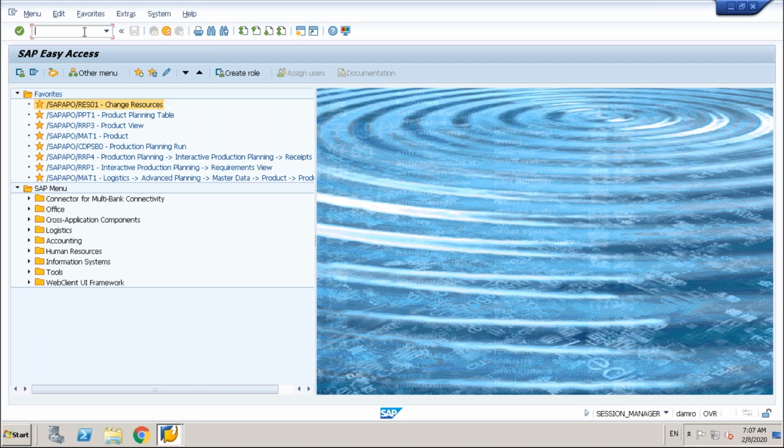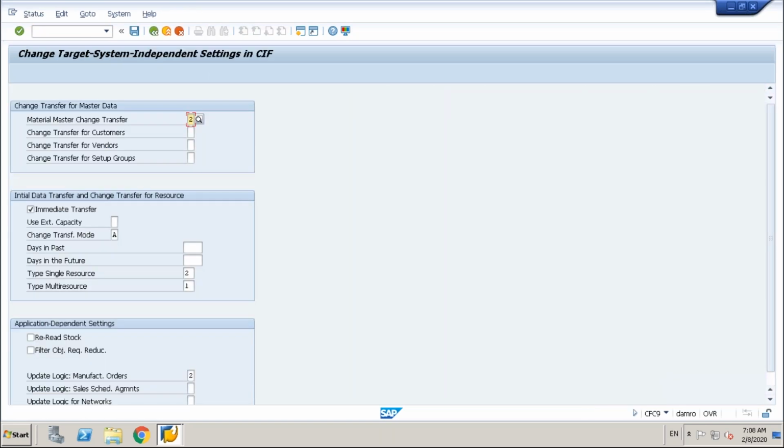Okay. So now that we have two different scenarios, ECC to APO or S4 to APO, some of the default parameters are very important. CFC9 is the transaction where you have some independent settings in SIF. So what are those? Material master change transfer. You know that this is not relevant to us if we are in the same system because of the checkbox that we have.